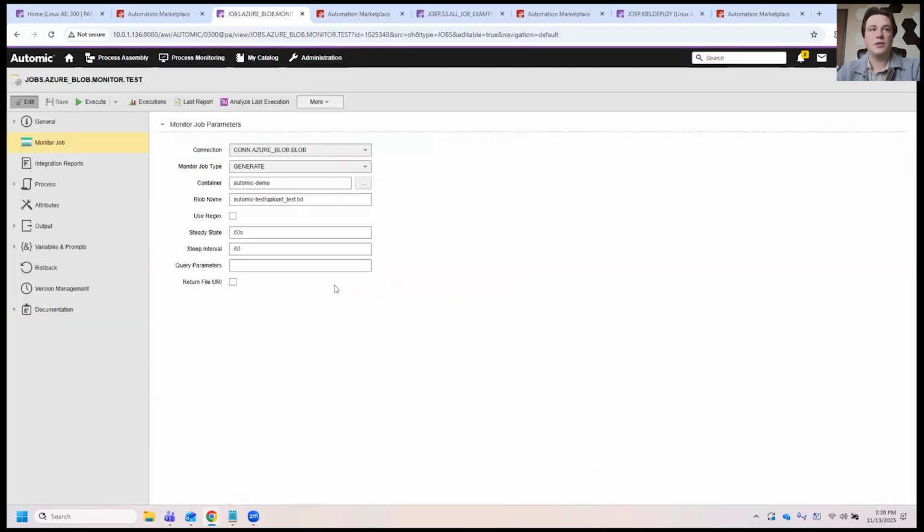All right, and lastly, but certainly not least, we have the monitor job. So what we have here is a little different than we normally have, which is the monitor job type. So we have generate, update, and create. Now, create just monitors: was something created with this name? Update: was this touched? Basically, what does that mean? Do I interact with that file in any way? This job will let us know.